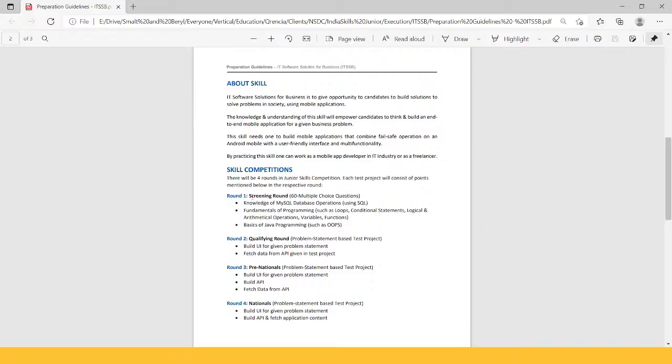Now coming to the second round. From the second round onwards you will have a problem statement based test project. When I say problem statement based test project, it means that you will get a complete problem statement which will give you a situation, for example, that you have to build a mobile application for COVID vaccination registration. Then you will have to think about the problem, and you will have to come up with the designs and different features that are asked for in the mobile application.